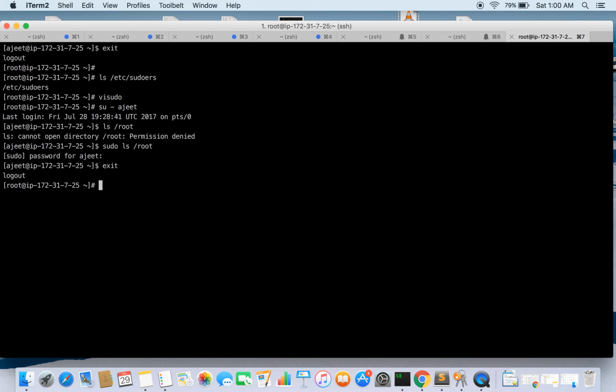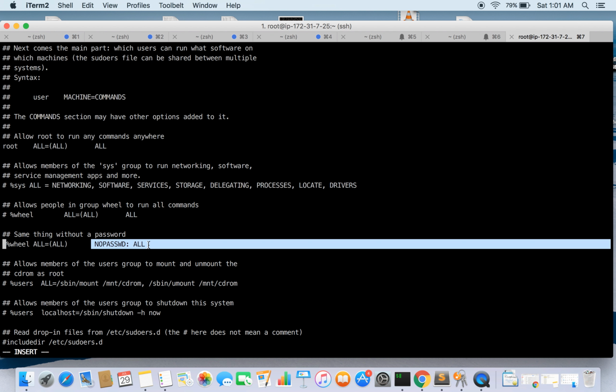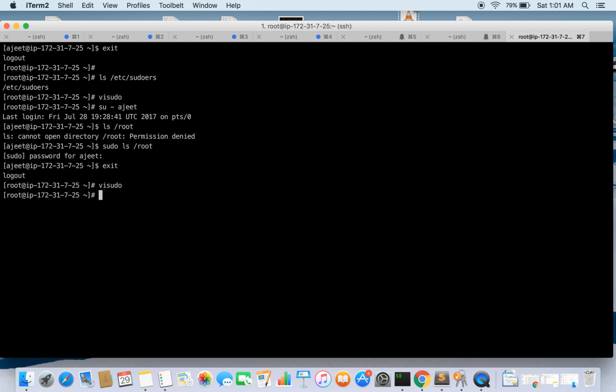the password. So in that case, what you can do is again open the file, and here you can see we have uncommented this one. Let's comment this one back, and below that you can see the same thing with NOPASSWD. That means users in this group can run all commands without being prompted for the password. So let's save it and check if we are able to do that.